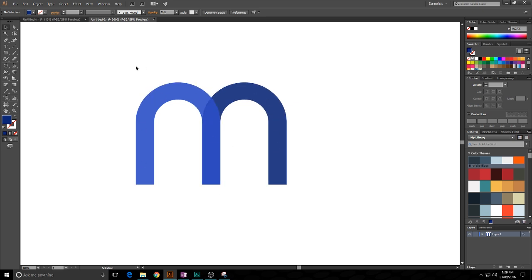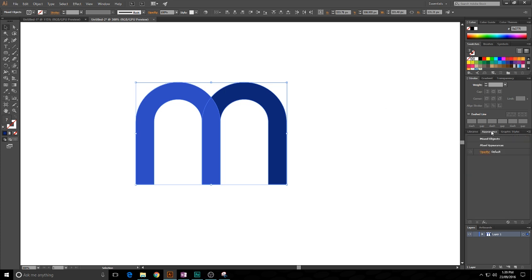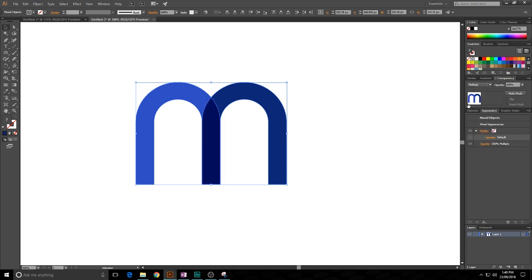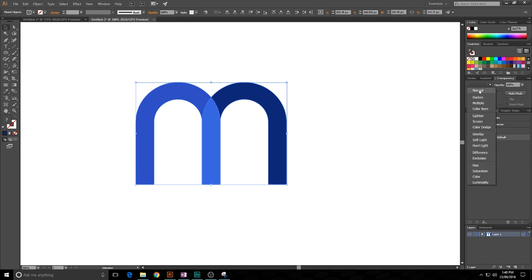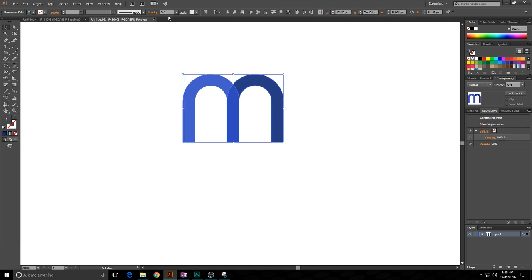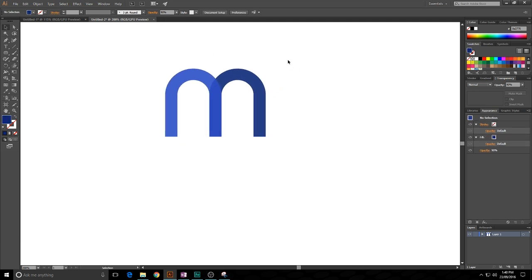Other ways to do this, if we set this back to 100, under the appearance tab, sorry, not the appearance, the transparency tab, you can change this to multiply. You can change this down to overlay, lighten, screen. There are a few different ways. You can find which one works for you, but I like to see the almost hollow approach of the opacity. So we'll turn this down to 90. There we go.